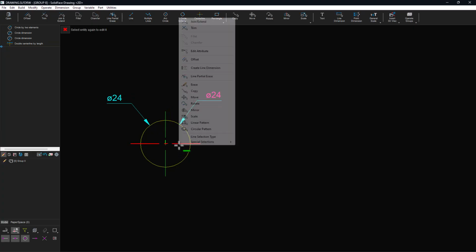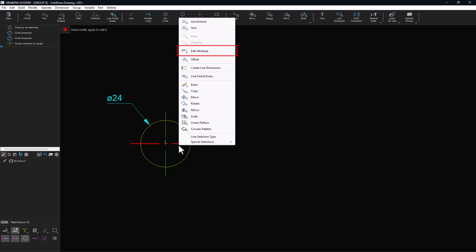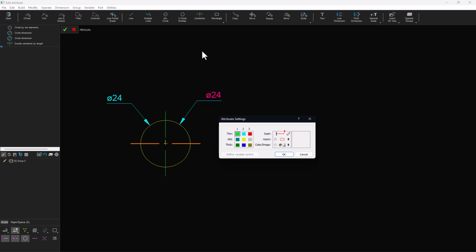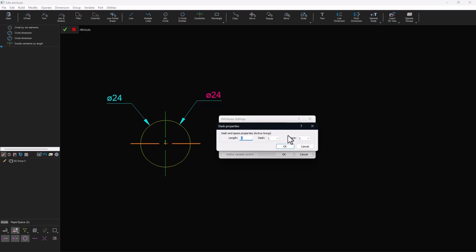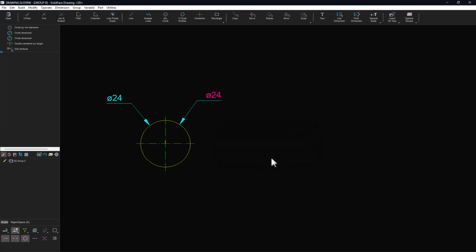To configure the center line's dash attribute, select one of the center lines and right-click to open a new submenu and choose the Edit Attribute option. Configure the center line spacing. Change it to create a line offset from the vertical center line. First select the line and then the offset command.